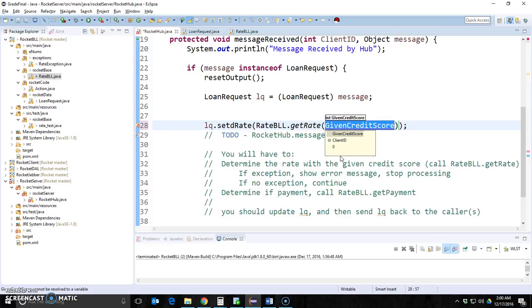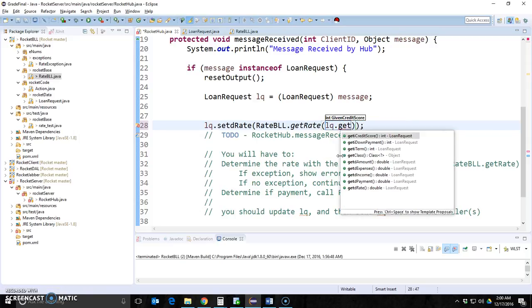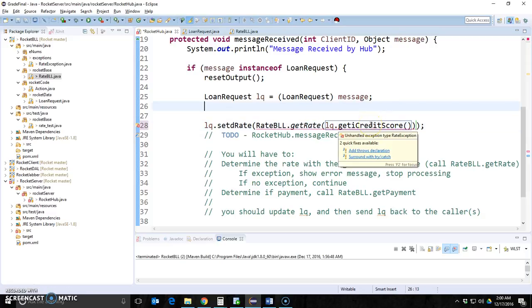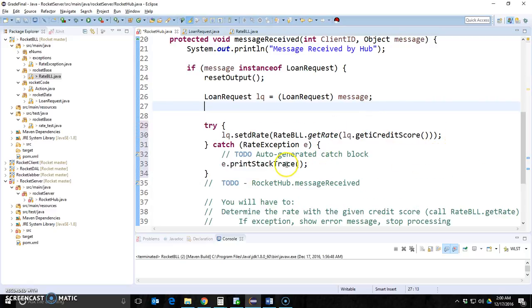Given credit score. The given credit score is coming into the LQ dot get credit score. And what's the story with this? I've got to surround it with a try catch. Okay. I'm going to pause the video and then start on another video.